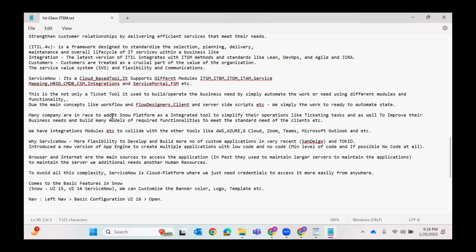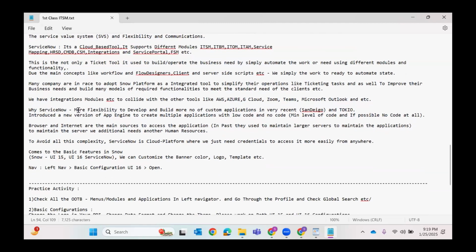Okay, and many companies are in a race to adopt the ServiceNow platform. I just wrote it as Snow, as this is the short name for ServiceNow, an integrated tool to simplify their operations like ticketing system, as well as to improve their business needs and build many working models. As most of the functionalities are given out of the box here. Okay, to integrate with any other tools, we even have a facility with AWS, Azure, G Cloud, Zoom, Teams, Microsoft Outlook.